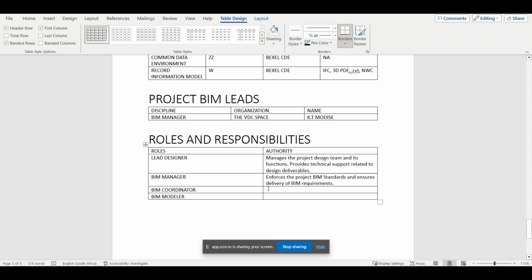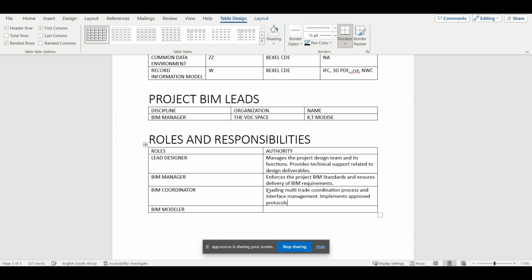Then we have the BIM coordinator, leading multi-trade coordination, process and interface management, implements approved protocols and BEP in the project.